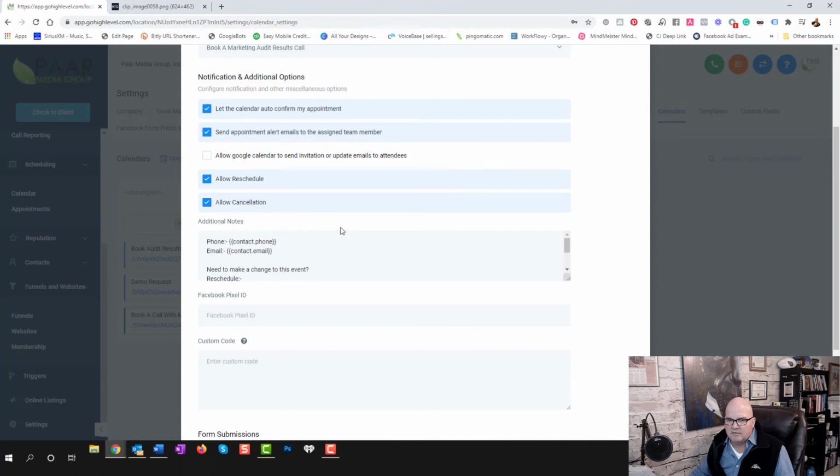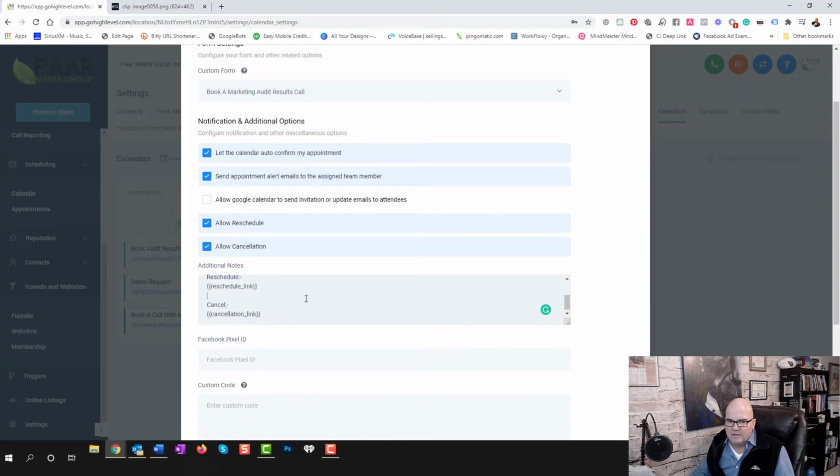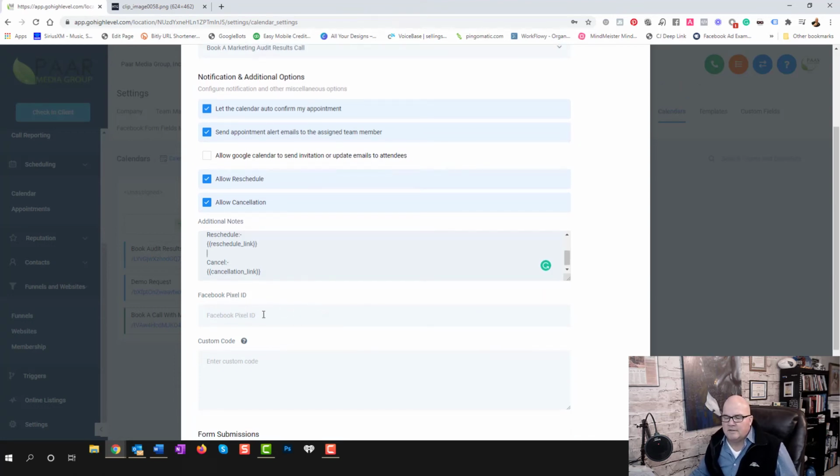Allow rescheduling and cancellation. Basically, you can see if we shut these off, turn them on, it's got your custom fields in here you can type in and add to these. So phone number, email, if you want them, different situation, you can type and make sure you put in your brackets in there for those particular notes. This allows that individual to cancel the actual meeting or reschedule it. So that's what that does.